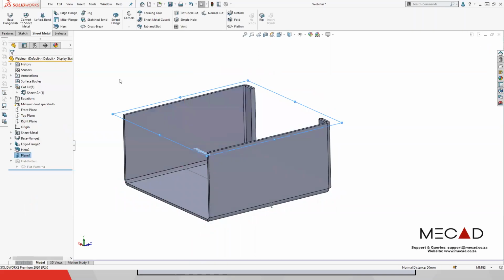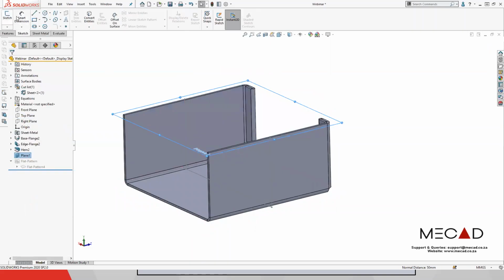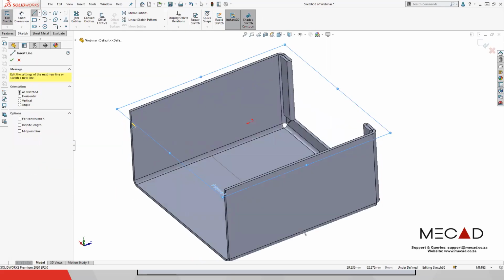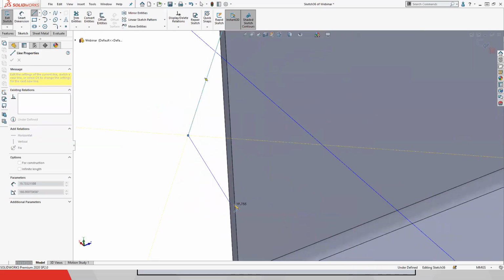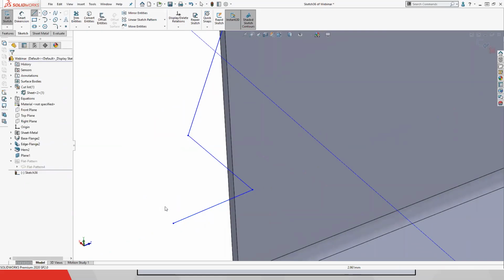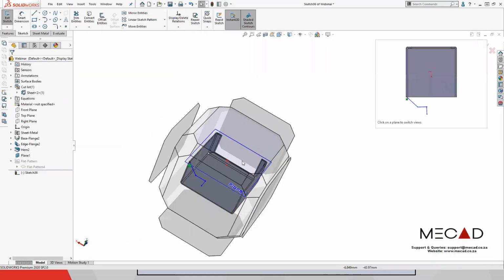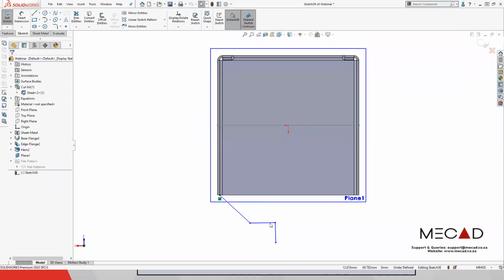Okay. From there, I'm just going to go ahead and create the sketch on the plane and select our line. I'm then just going to go ahead and draw my flange shape. So we'll do it like that. And we can just reorientate and fix our sketch quick.